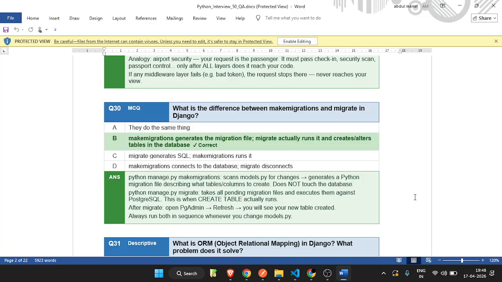What is ORM in Django? What problem does it solve? Don't know? You know? Do some operation on database. Yes. Any other? What kind of operations we can do with database? What all operations we do with database? Create table, add the values, get the data, any database operation, everything will be done by the ORM. Okay.